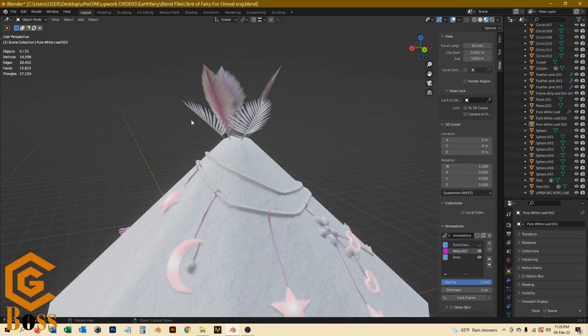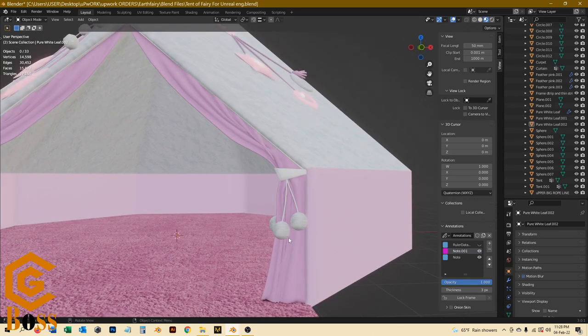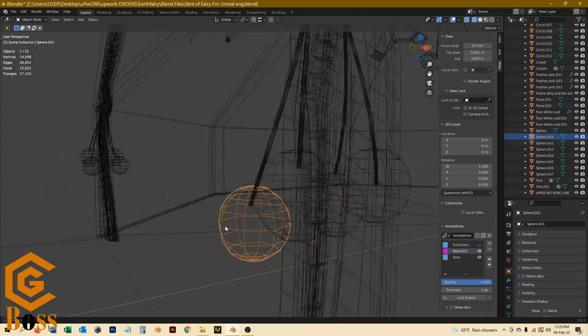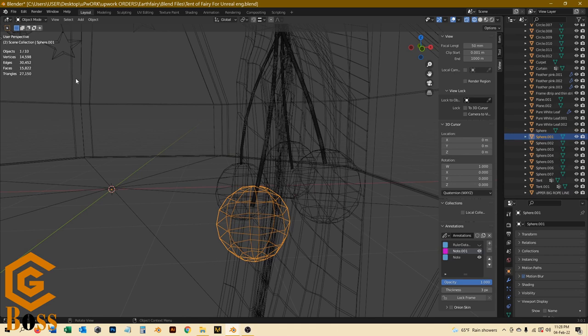And I have used low poly UV sphere shapes in the pom-poms. Here you can see right now, if you take a closer look at those pom-poms, actually those are low poly. Okay, now let's see the poly number right now. Here you can see 14,598. So it's not a very big amount of vertices. So I think you got the idea.